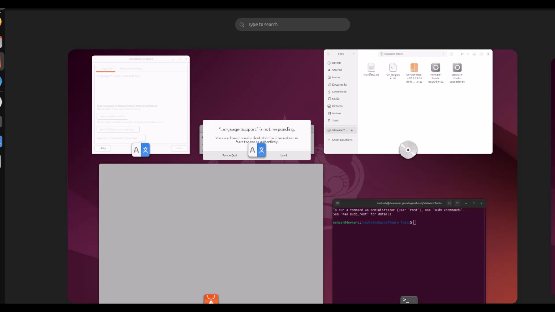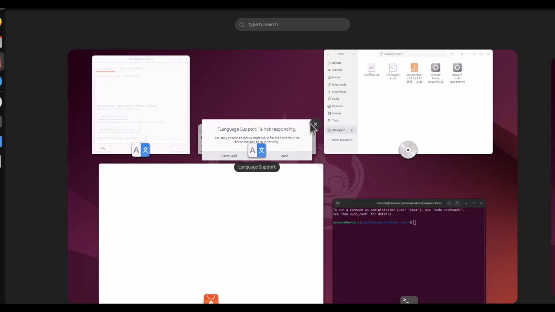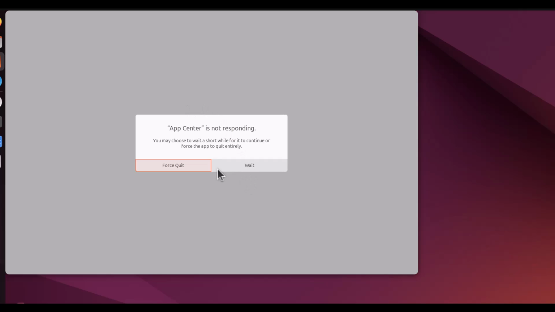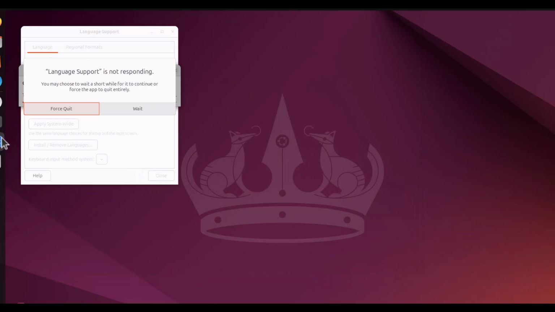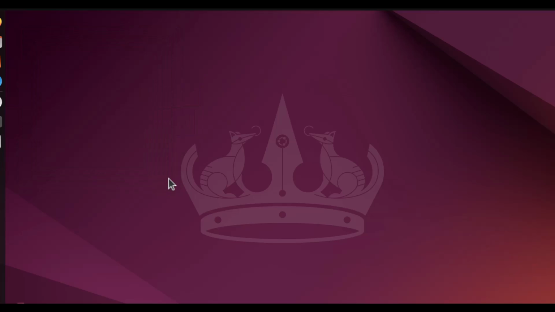Okay, then let's take a look at the tabs that we have. Here you see you can click on individual tabs to close them, right? The app center seems to be the one that takes the longest time, and if I click on it and look at it, you don't have anything to see, right? Force quit, or you can even click on remind me later and close this as well.